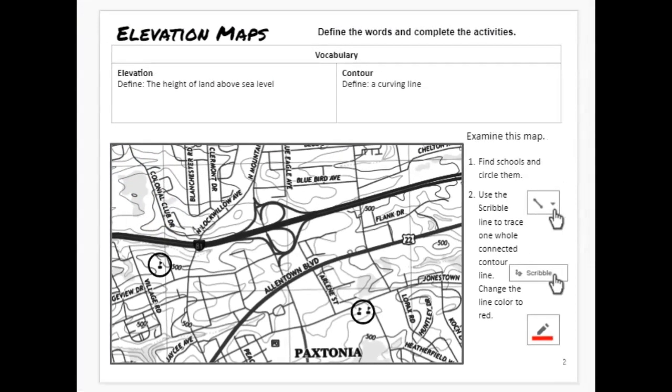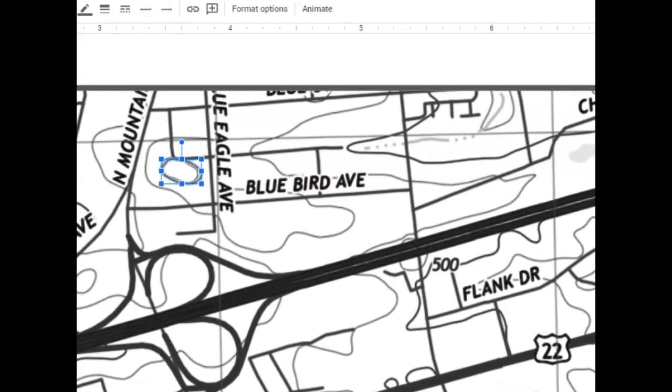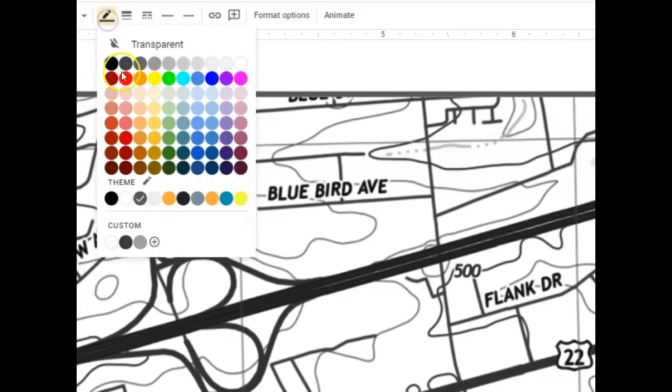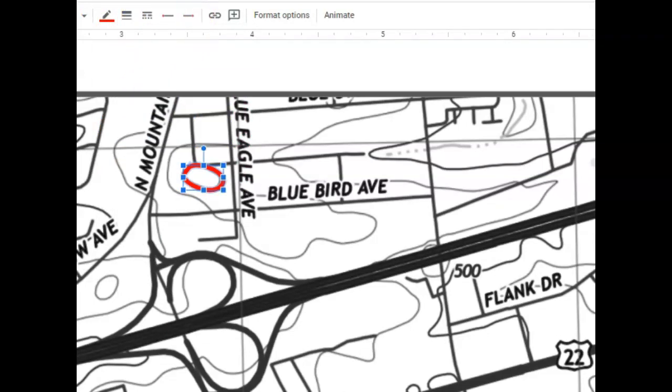I'm also going to zoom in so that I can squiggle a little bit better. Let's see, is it still going to let me squiggle? This is a contour line that's all connected, so I'll try to squiggle and match that. Ooh, it let me. Now I'm going to select this, and I'm going to change the line color to red and make it thicker so it stands out.